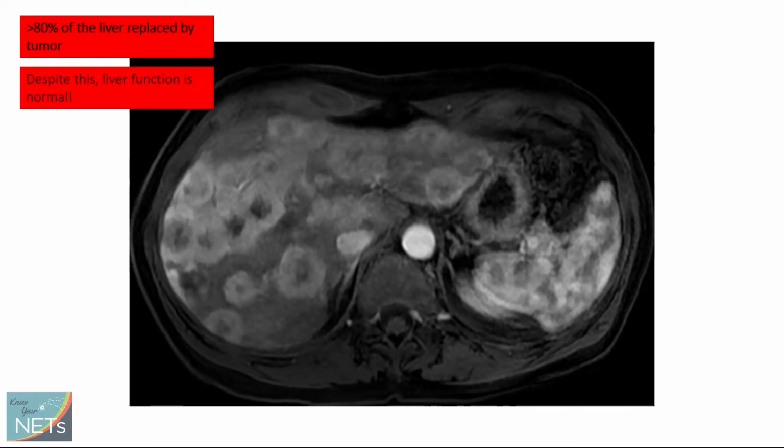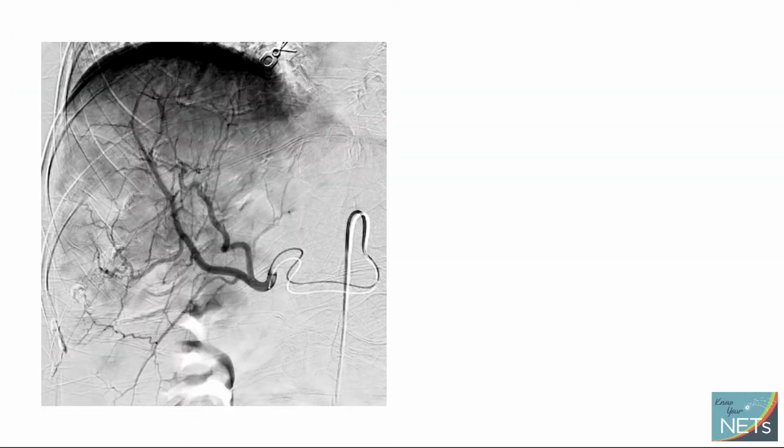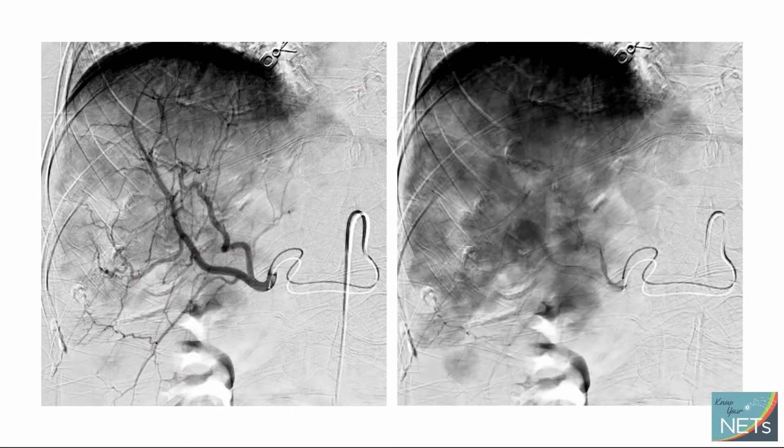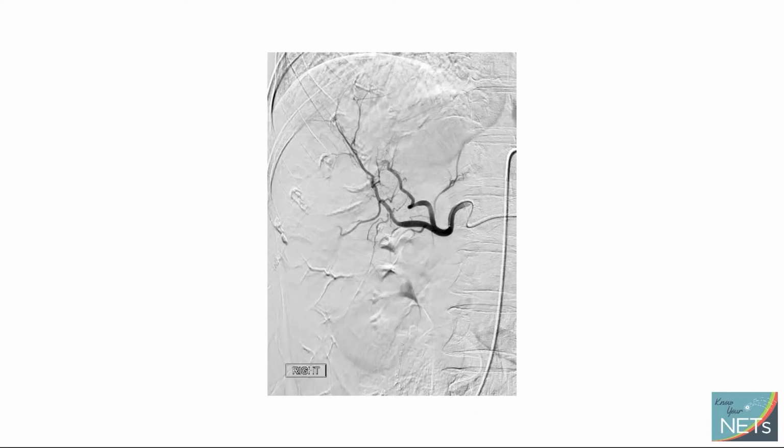Fortunately, what's interesting about the liver is that it's a very resilient organ. The liver only needs a very small amount to do well. But because the liver is functioning normally, no matter how much tumor a patient has, we can go in and do these intra-arterial type procedures. So this patient, this is what the angiogram looks like. You can see here, I've outlined all those little light bulbs that I showed. That's what it looks like on the angiogram.